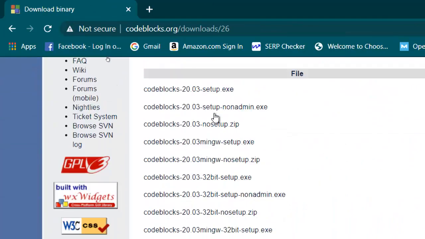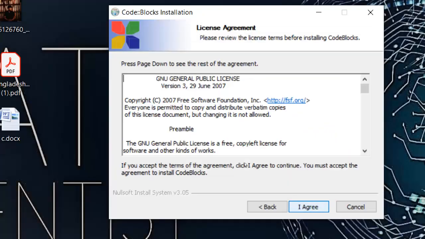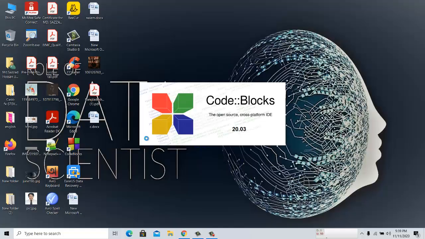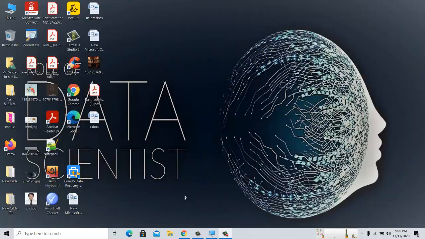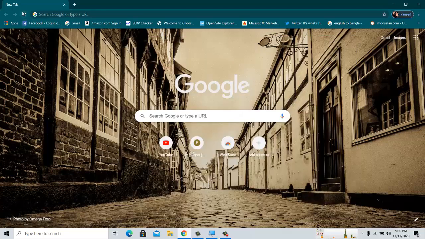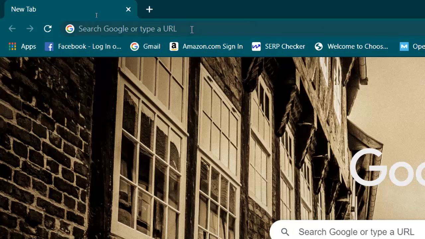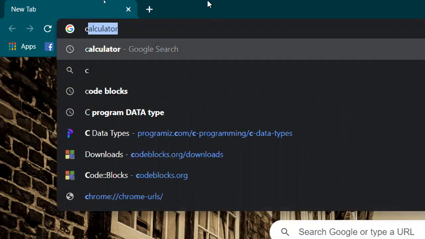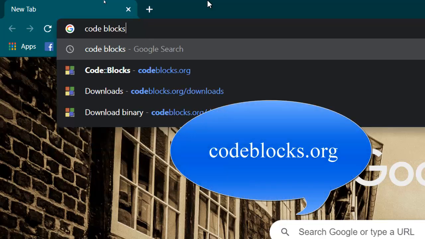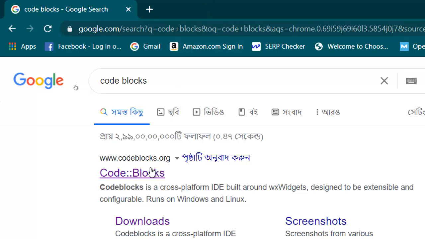In this video, we will see how we can download and install the latest version of Codeblocks IDE in Windows 10 operating system. So, here the first thing that we have to do is open up any browser installed on your PC. I have Google Chrome, so I'm gonna open it up. In the URL bar, we need to type Codeblocks or codeblocks.org, then press enter.